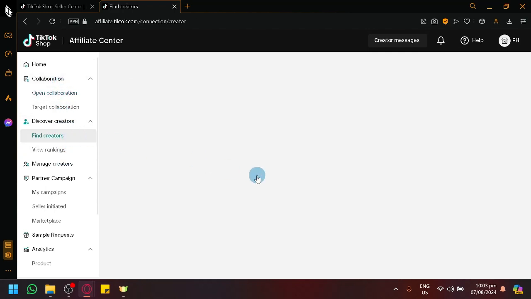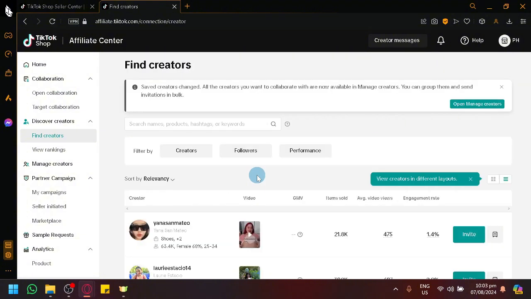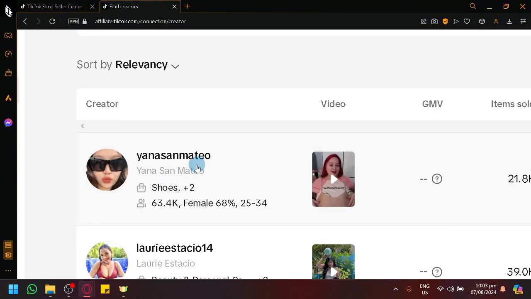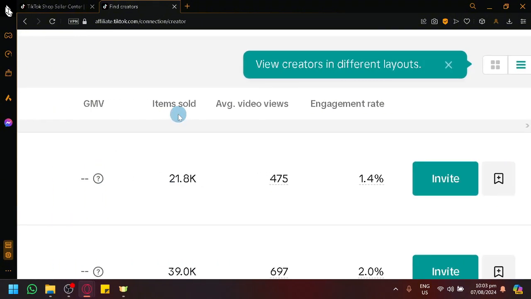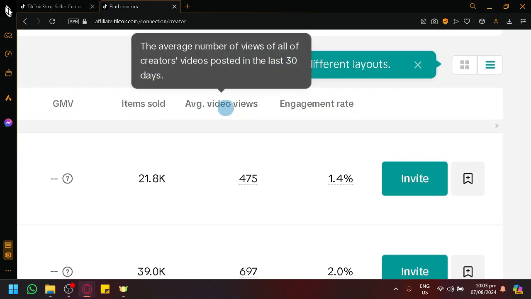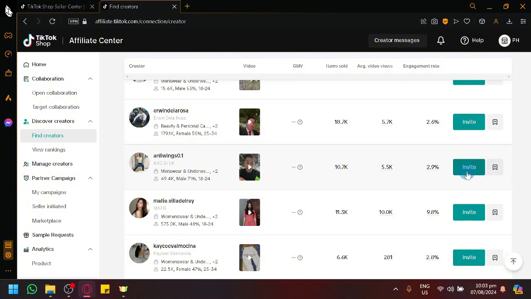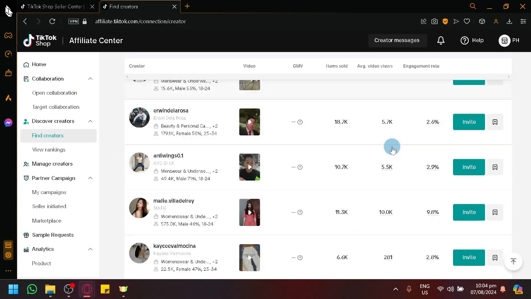We also have find creators over here, where basically you will be able to identify different types of users, as you can see, and different data regarding them. For example, with this user over here, Yana San Mateo, you will be able to see their videos, their GMV, the total amount of items they have sold, average video views, and engagement rate. And then you could invite them, of course, to be part of your partner creators, which you can then assign items or products to.